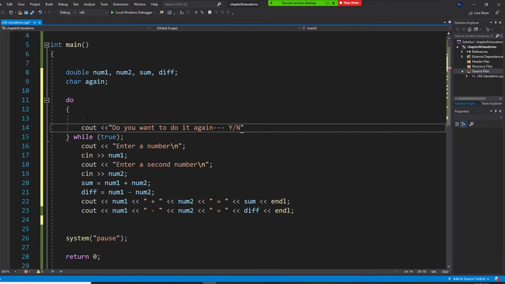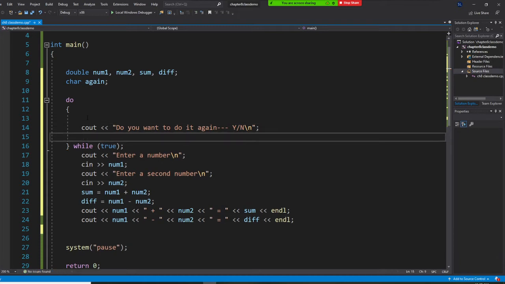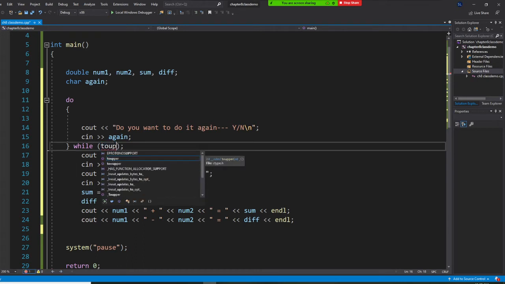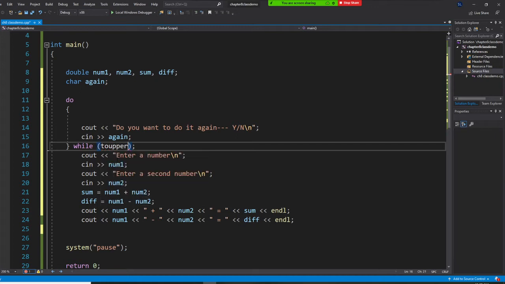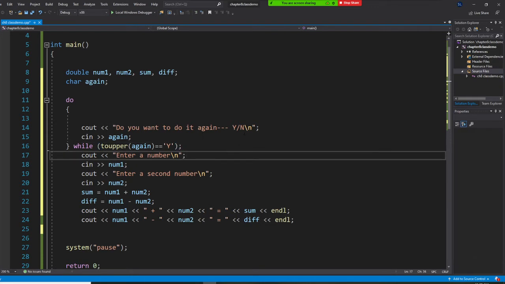So you give the user a hint. What they need to do is enter uppercase Y or N. Then we are going to say cin again. Also, because it's uppercase, you want to do toupper. Then, if my again is equal to uppercase Y, you only check uppercase because you already wanted to compare to uppercase.